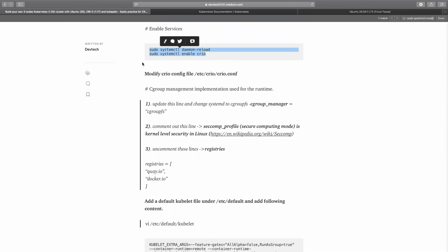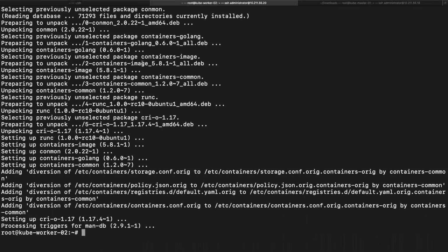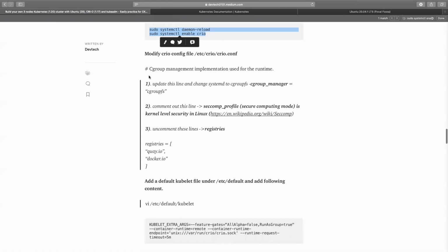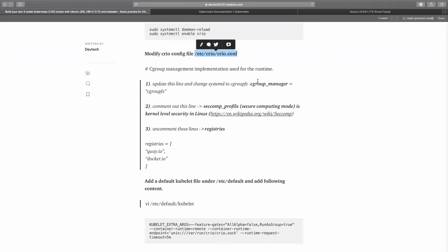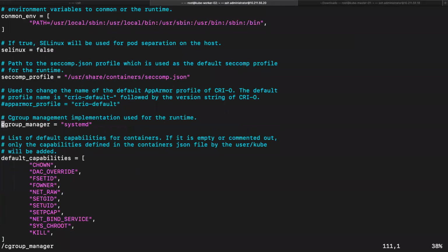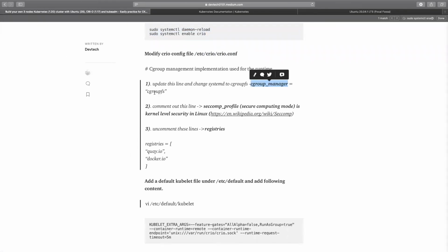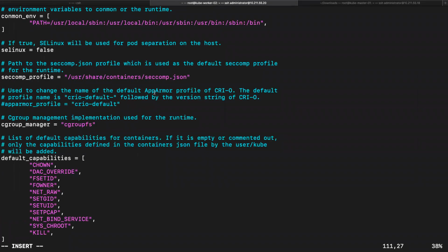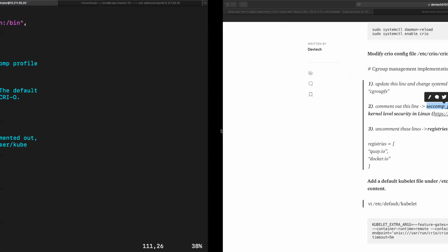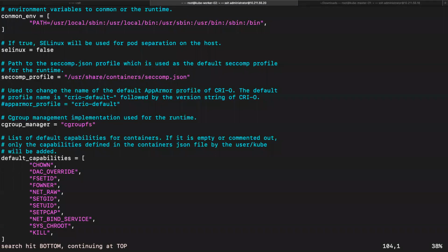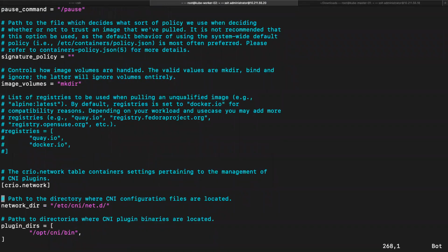And let's make sure the CRI-O is enabled. And we will modify the CRI-O configuration file. Change from systemd to cgroupfs. Disable the seccomp profile. And enable the registries.